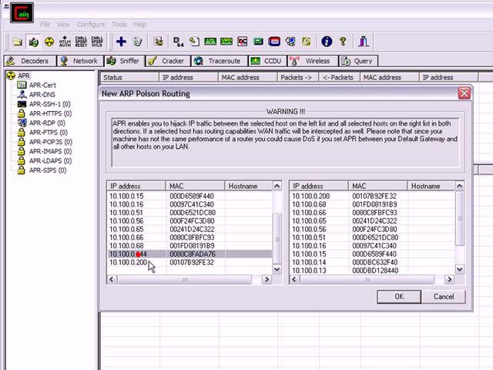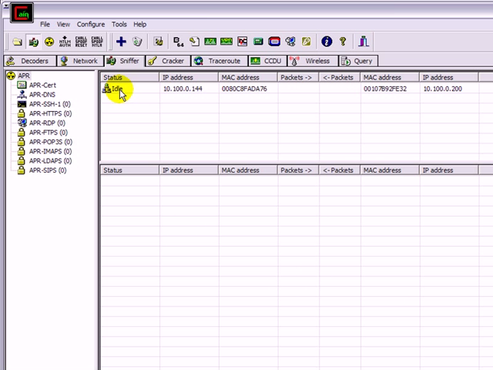So in this case, I'm just going to go in and poison the traffic between the 10.100.0.144 device and the router itself over on the right hand side. So what I'm doing by saying this is that for traffic going from here over to here, I'm going to become a man in the middle. And again, you could go in and selectively choose multiple stations. So I click OK. The attack is not yet running, okay?